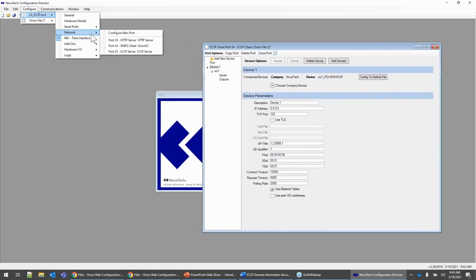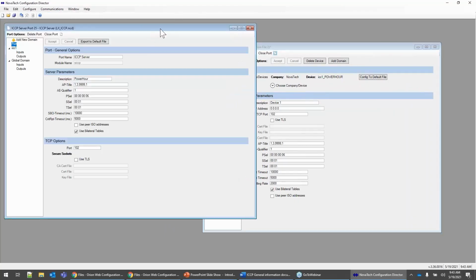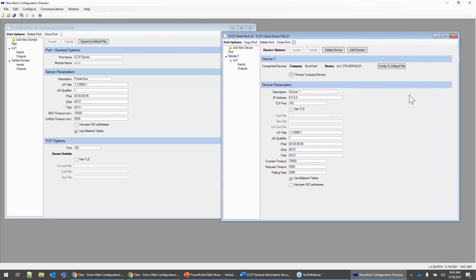If I open up the ICCP Server port on the left, you're going to notice my conventions. Everything I'm going to do is going to be the LX on the left, and I'm going to keep my LXM stuff over on the right. So server, client, but all of these values were already imported for me. So the device one, you'll see all of the parameters over here are already matching. Bilateral tables are selected, etc.